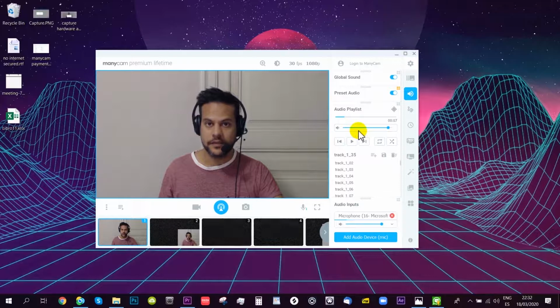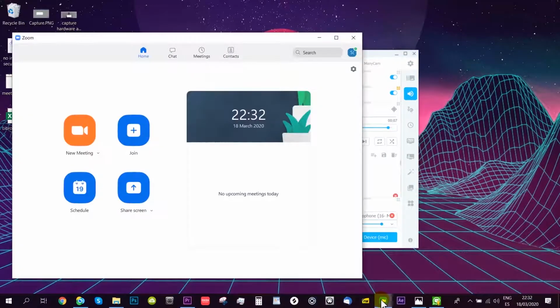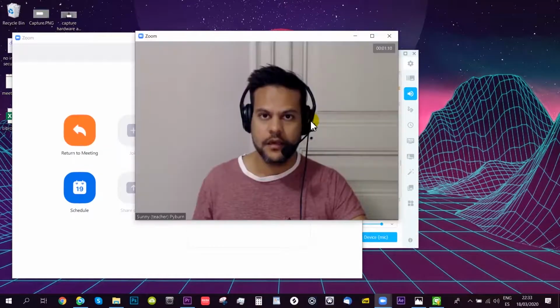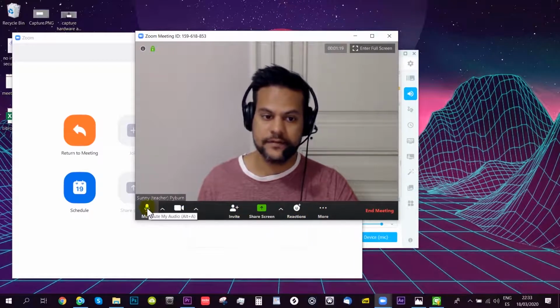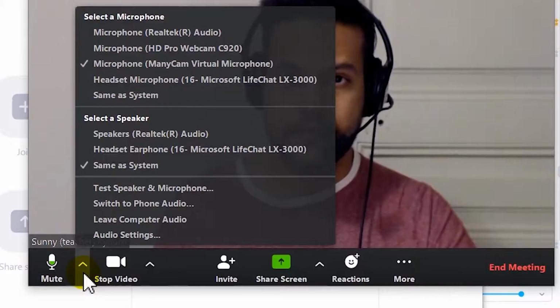So first we're going to load up Zoom. We're going to click New Meeting, not because we're going to contact anybody or have a conference, it's only to configure our audio inputs. So now you're in Zoom. I want you to put your mouse down to the bottom of the screen and you can see all of these icons. To the left we have the mute icon. Right next to that, over to the right, we have this arrow. Click the arrow.